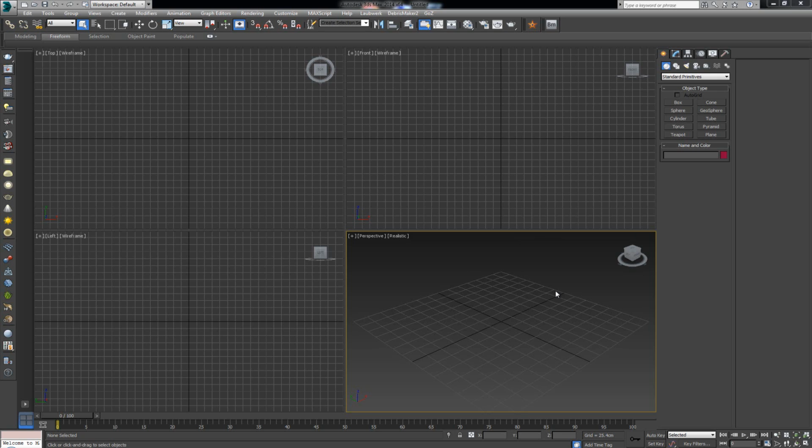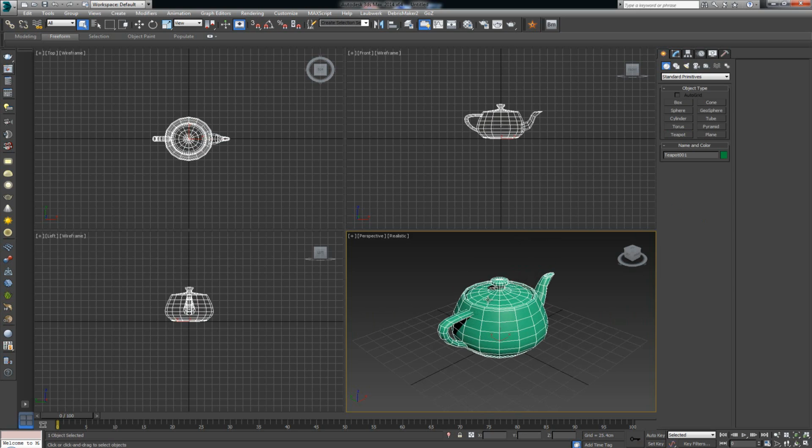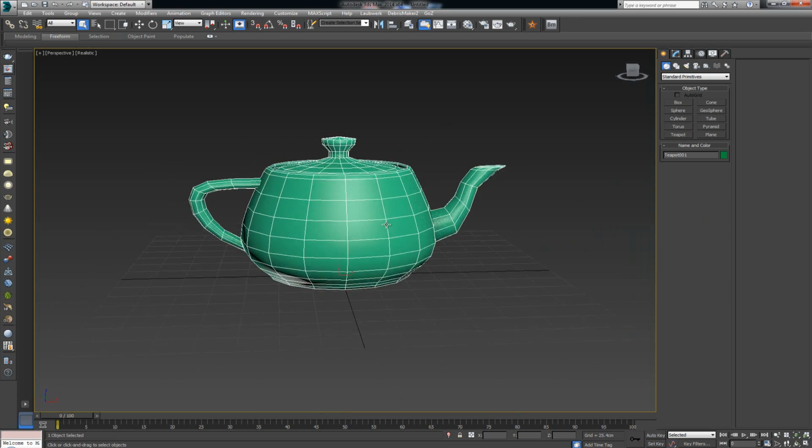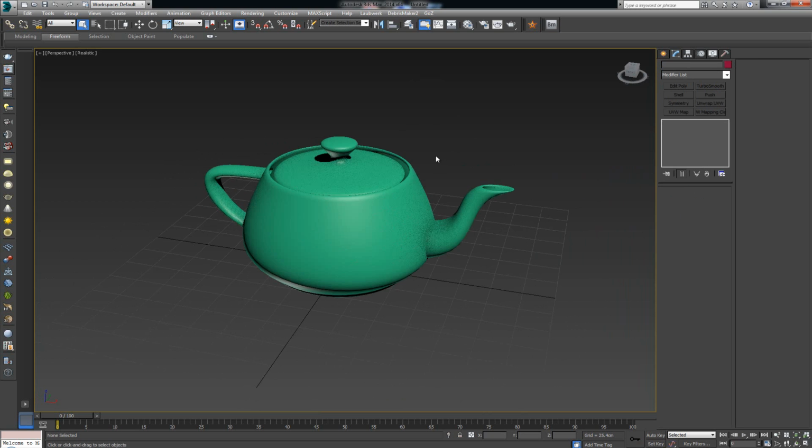Before we start with anything, we're going to take a simple teapot and use it as our main object, which we're going to be rendering. So something very simple as this. I'm going to just give it a bit more segments, something like 12, so it's not so jaggedy.